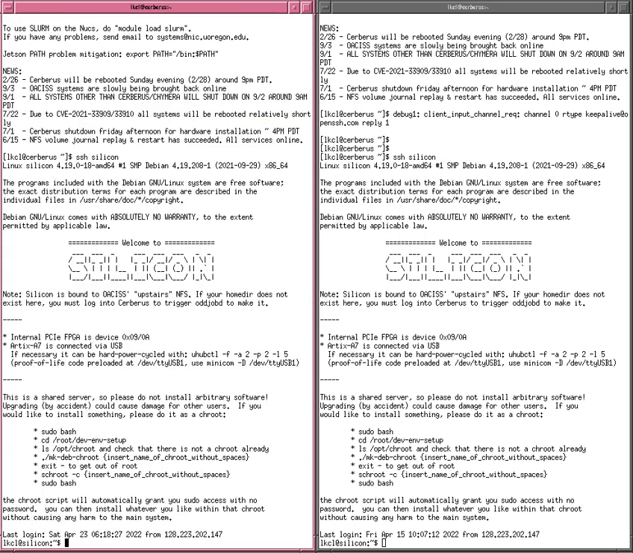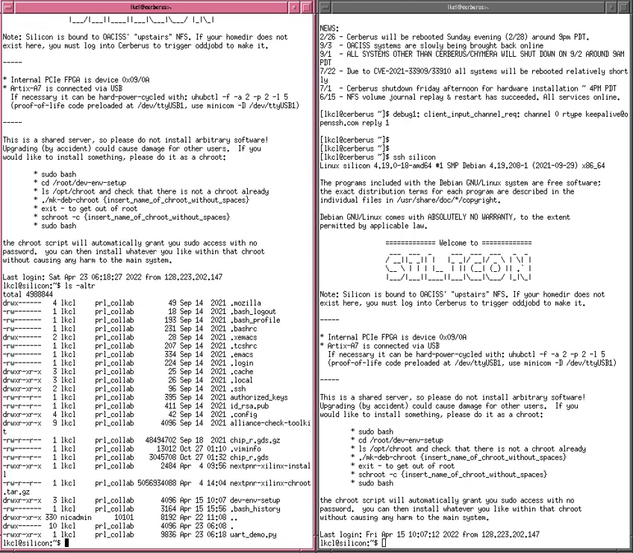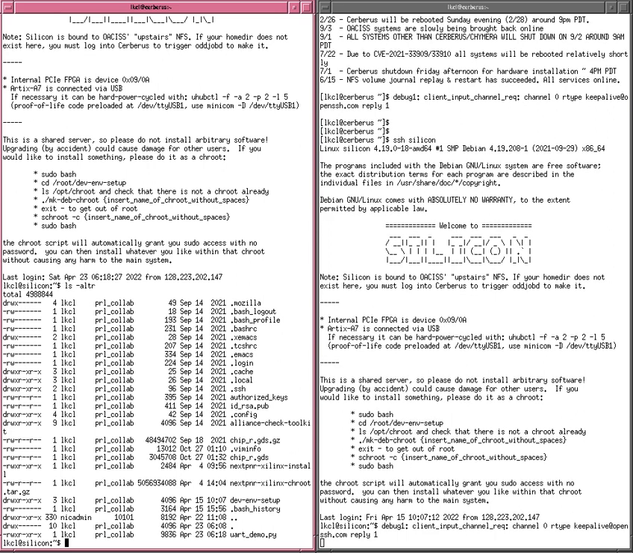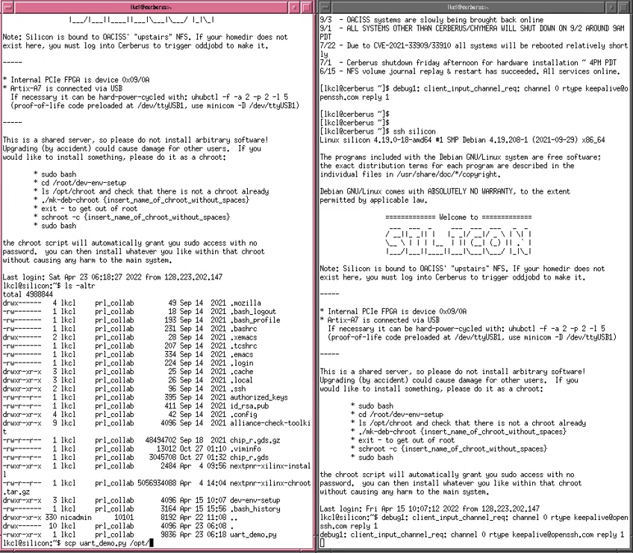Now, the home directory, which is ridiculously fast, is linked on both machines. Because despite the fact that I copied the UART demo file to Cerberus, it's actually mounted on the Silicon server as well. But we need that in the schroot. Okay, so scp UART demo to /sys/opt schroot.